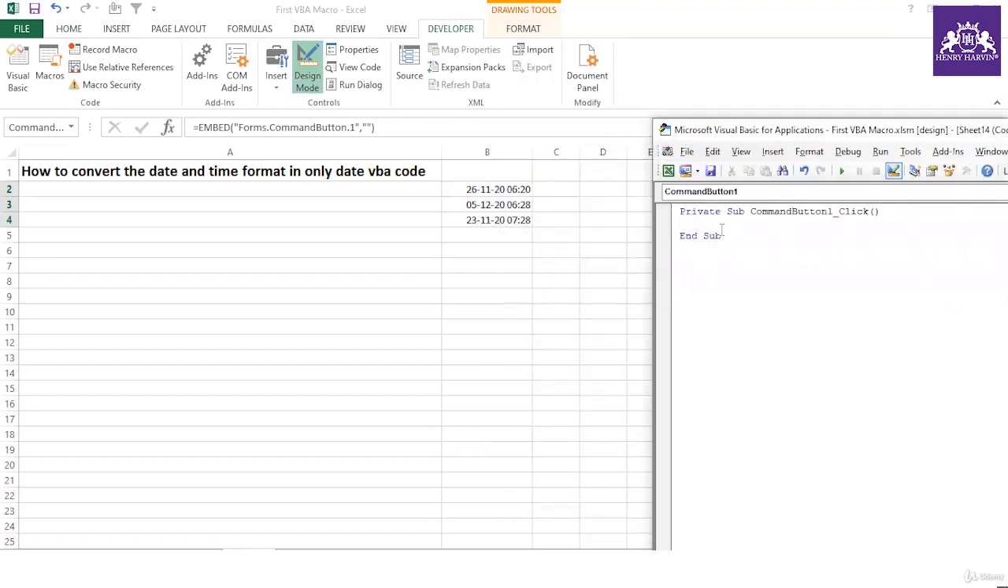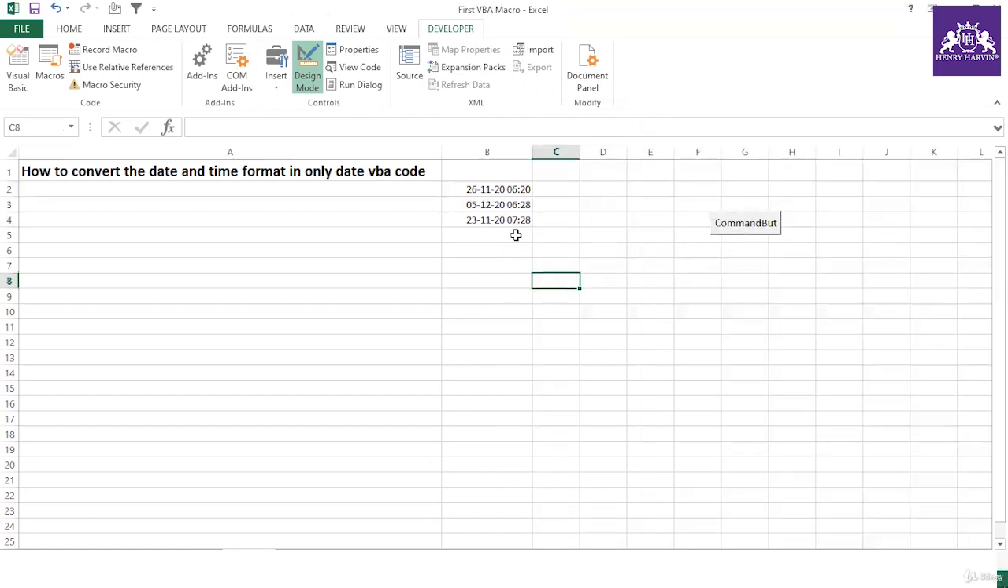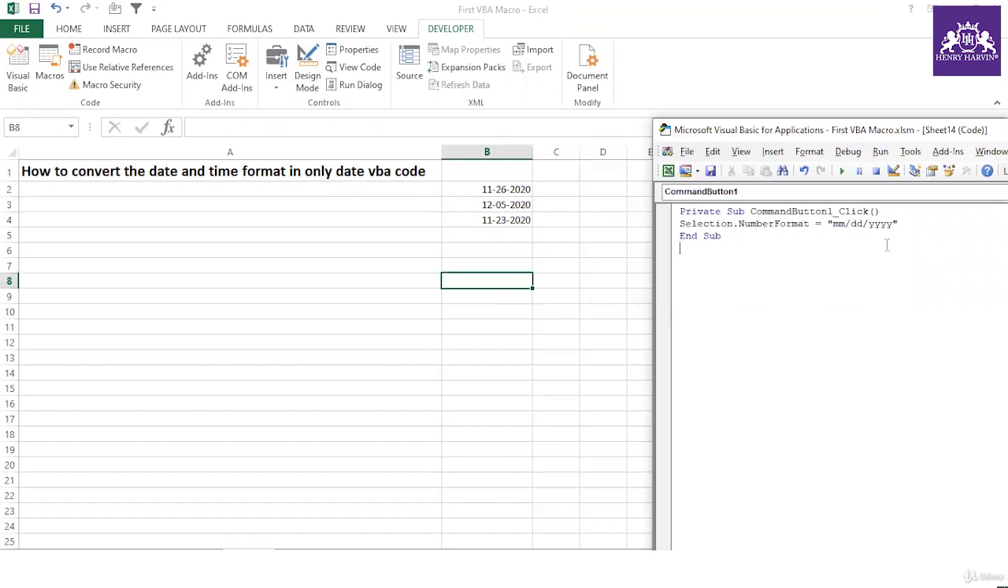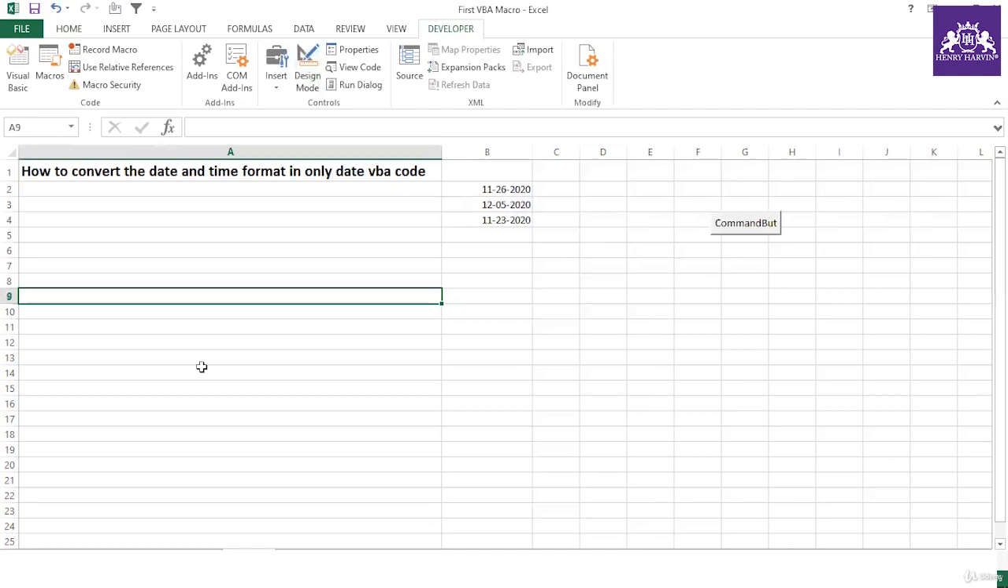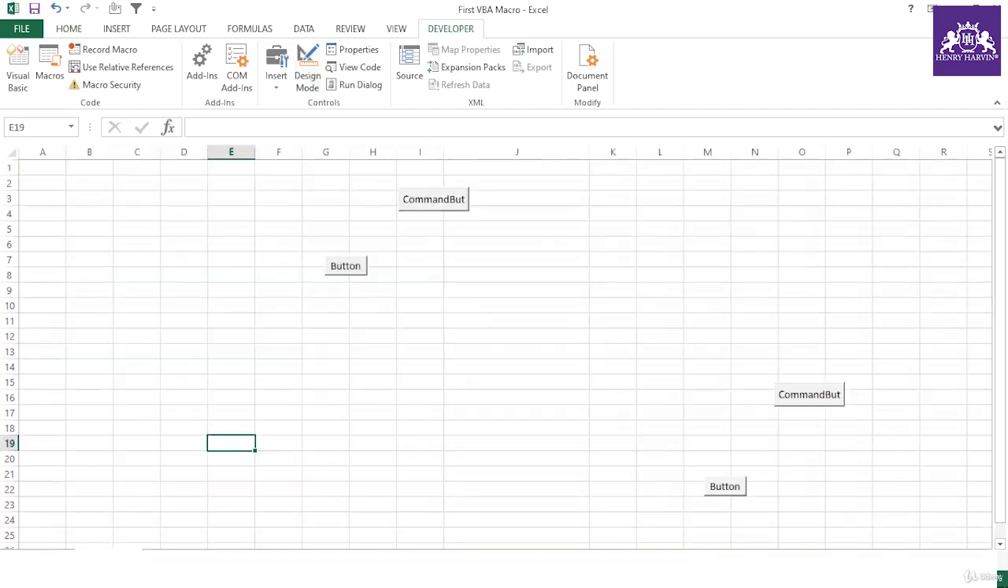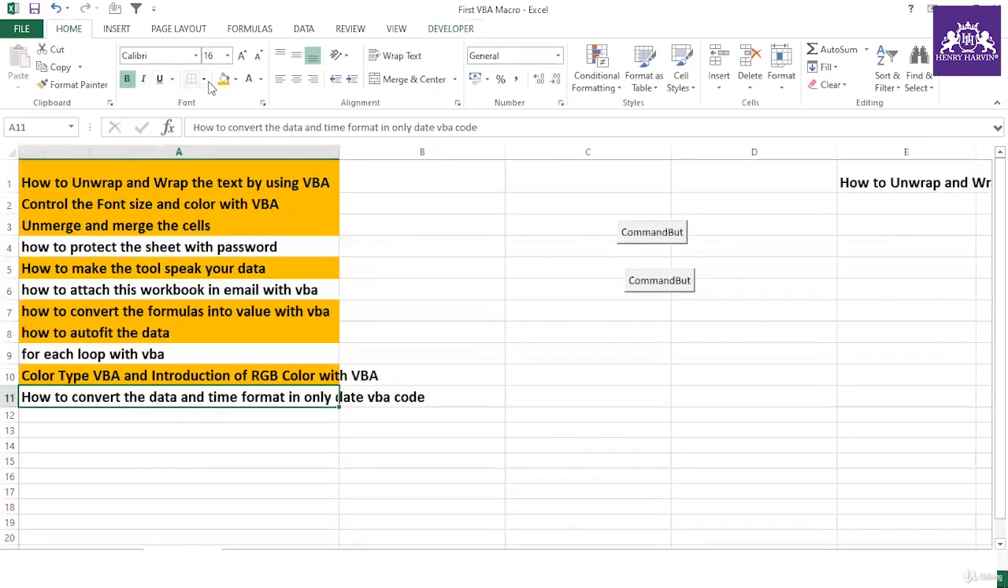So you can see Selection.NumberFormat equal to mmddyy. This line of code you can use. Now you saw that before it had time, but now the format has become normal. So just one line of code, Selection.NumberFormat equal to mmddyy. You can make your own format here also. So this is also clear, guys. Let me go to this. We have done this last one as well.